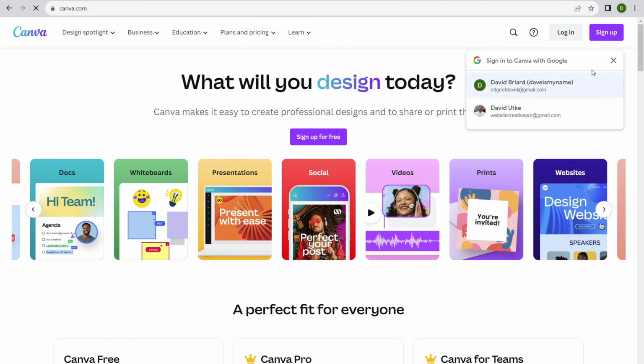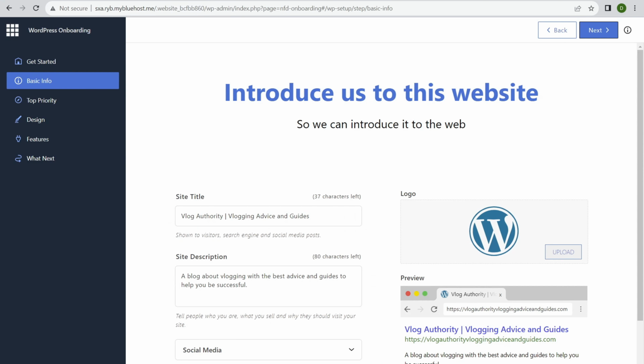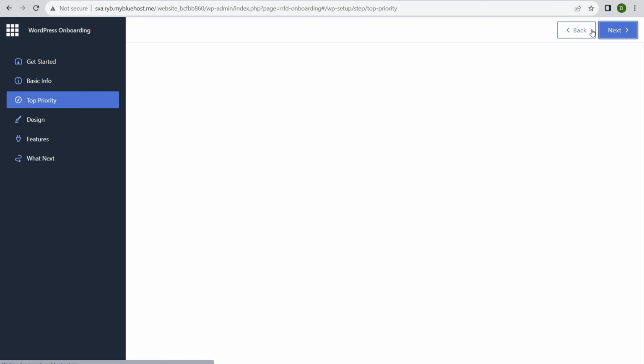So you can just log in for free and create graphics as you want. And a favicon is really small. It's like 15 by 15 pixels, something as simple as that. So anyways, let's click on next.